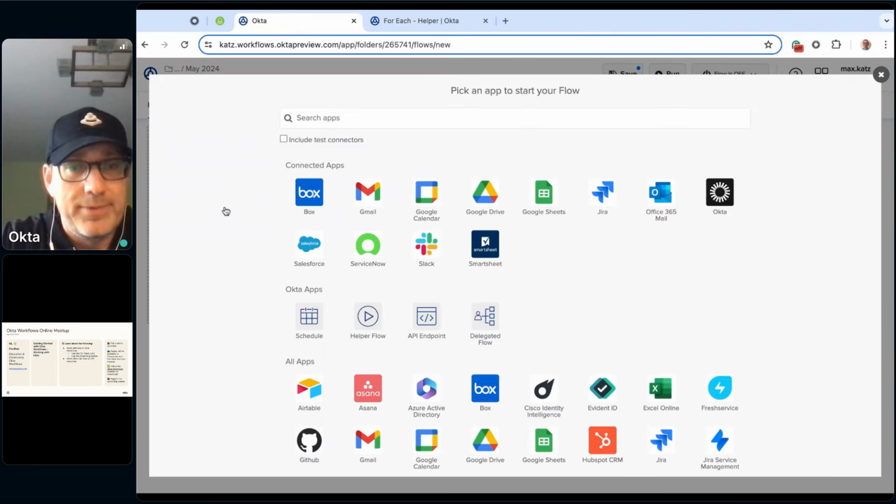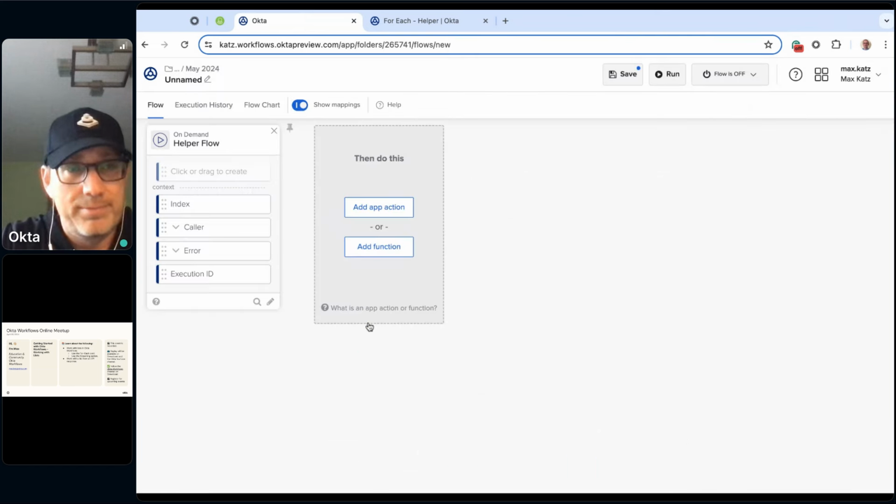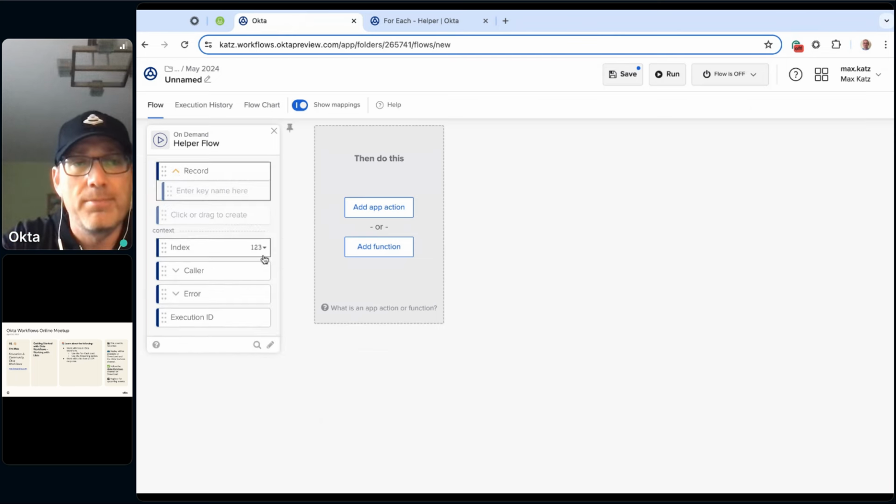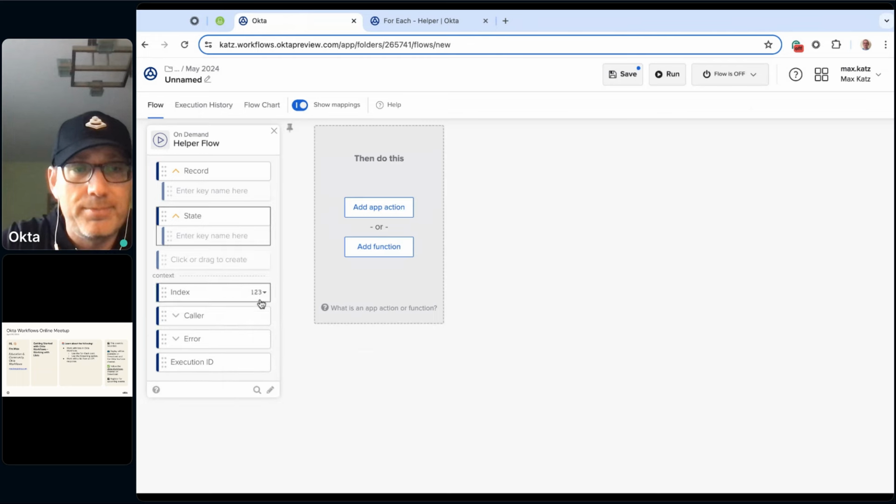And then add event, and it's going to be a helper flow again. All right. Now, when you use the streaming option, there are very specific inputs that you need to define. So the first one is called record, right? So you cannot change this name. It has to be record. And if you go to the workflows documentation, you'll see that. And it has to be an object. Now the other one is called state, and it also has to be an object, right? And I'll show you how you set both of them.